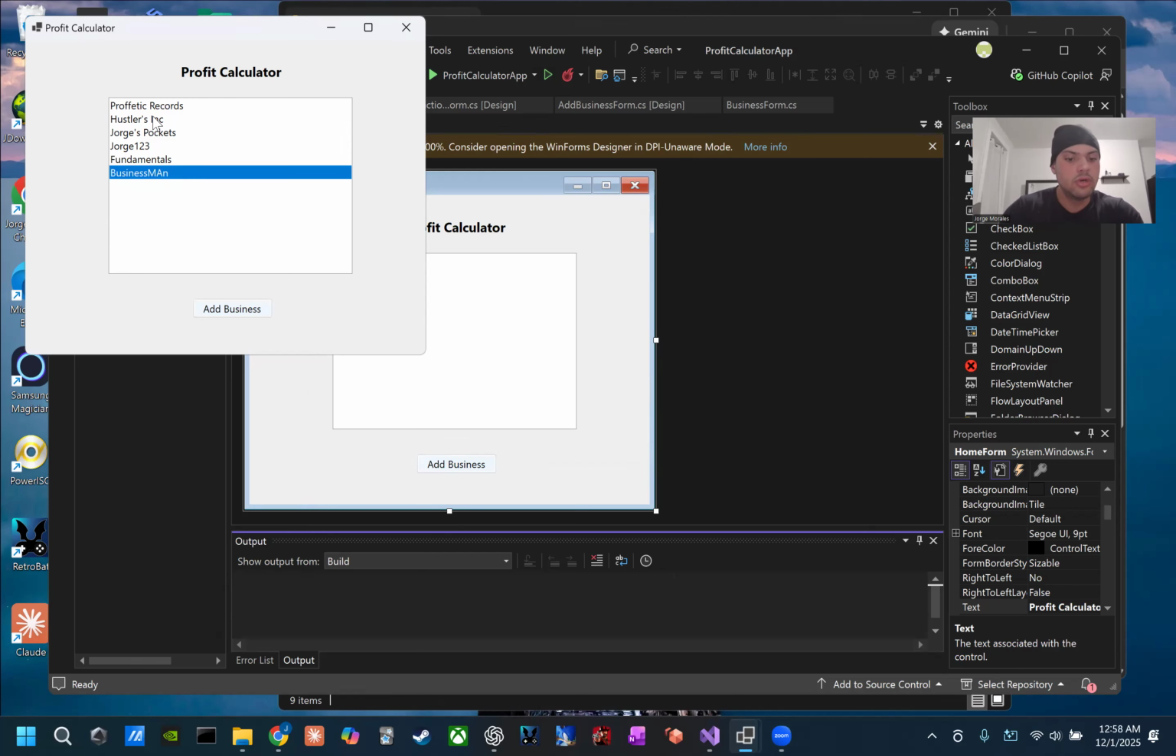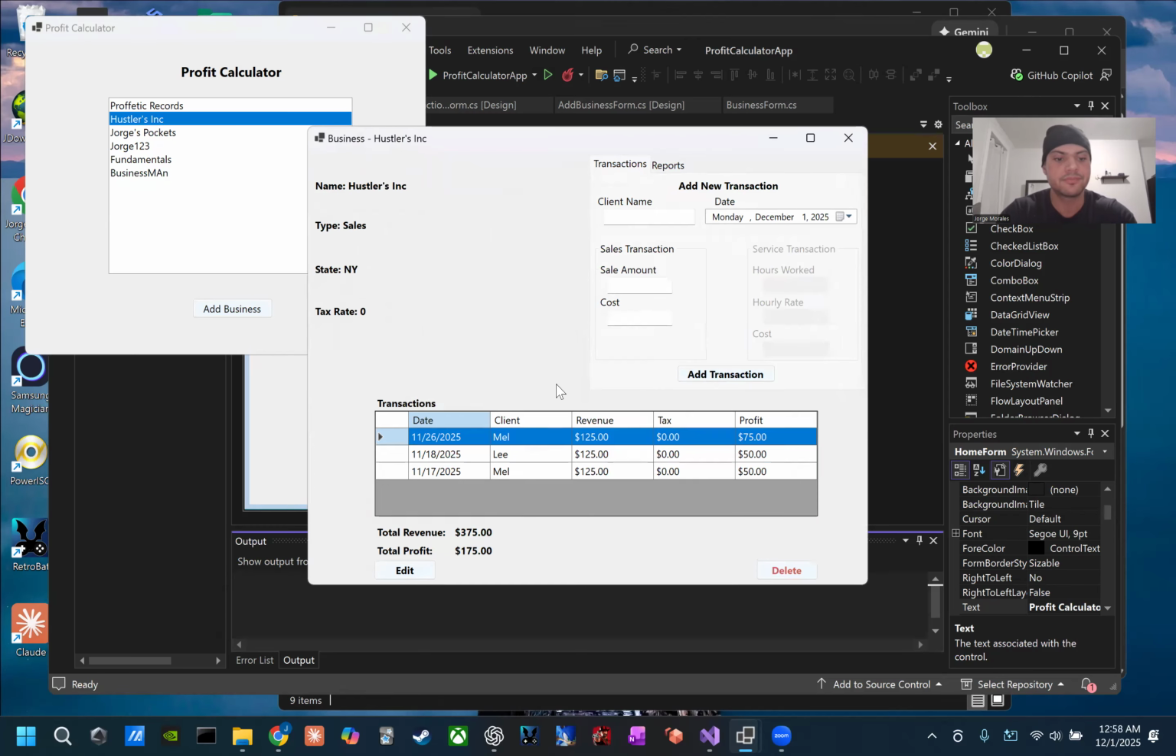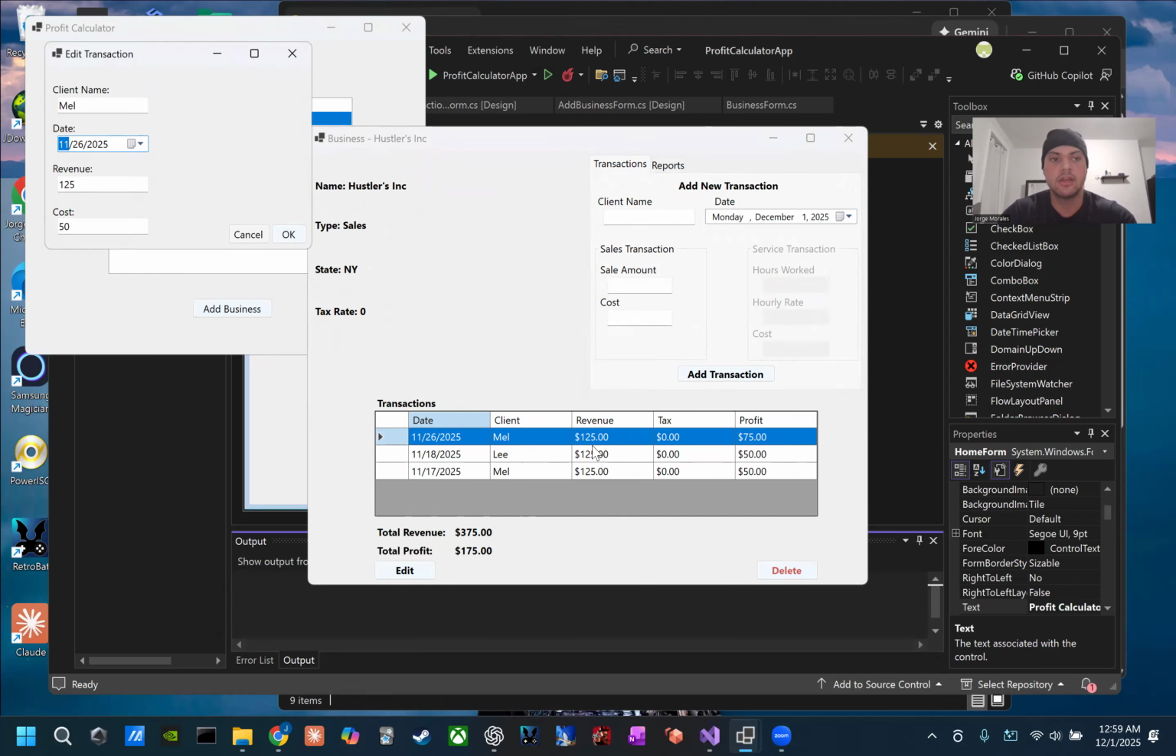And let's go to the business details and transactions. So we go right here. As you can see, inside each business, I can log every transaction, whether it's a sale or a service. The system will automatically calculate the revenue and tax based off of the state, or zero if gray market. I can right click any transaction to edit or delete it. So I can edit right here. So let's say Mel, I can change it to Melly. Okay.